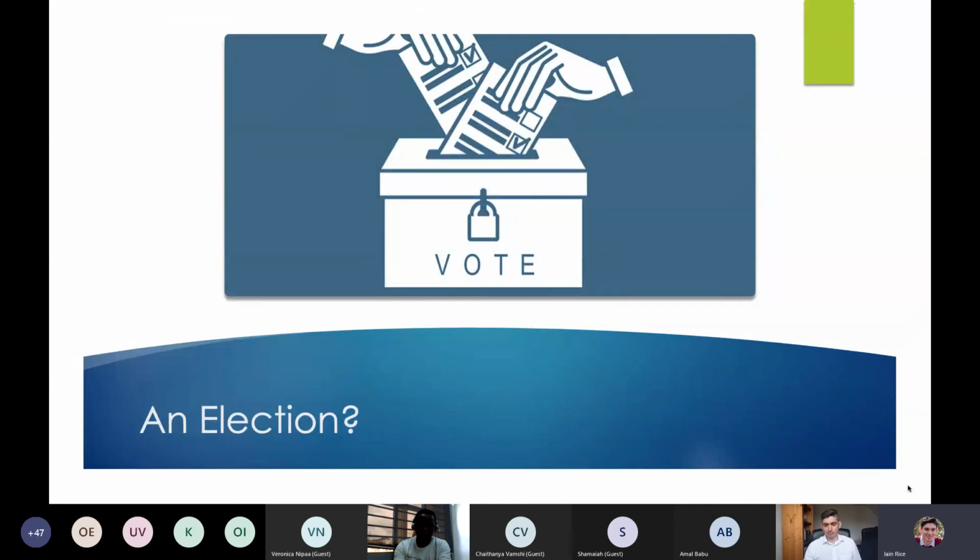What about an election? Can AI change the outcome of an election? What do people think? Well, that's a resounding agreement there, yes.